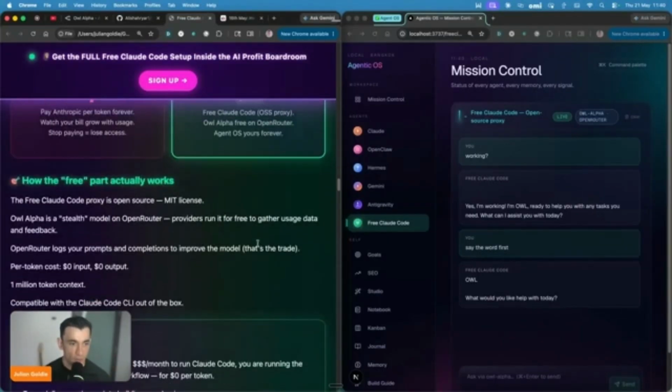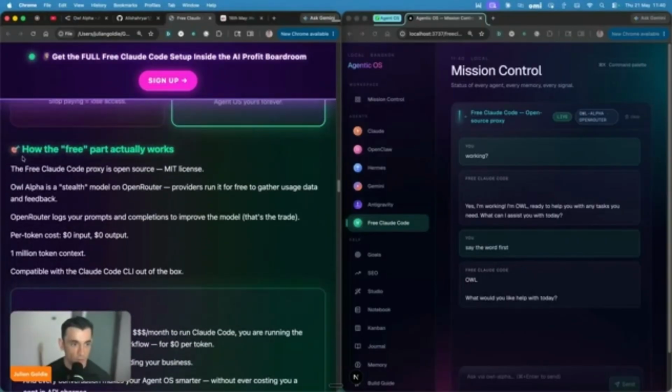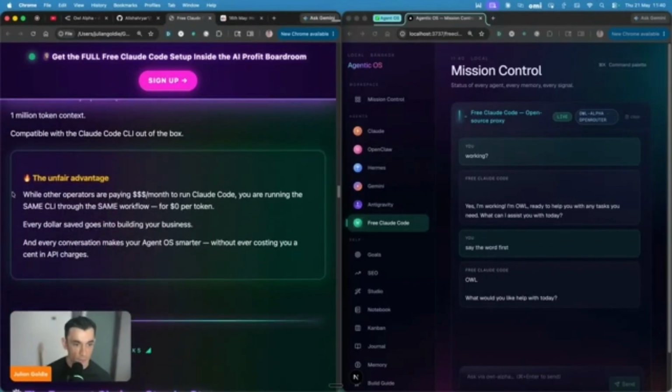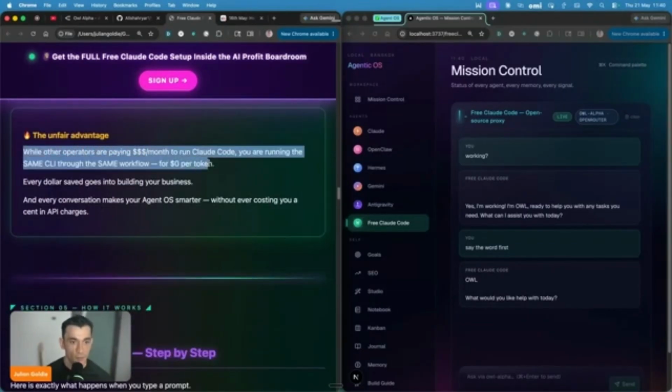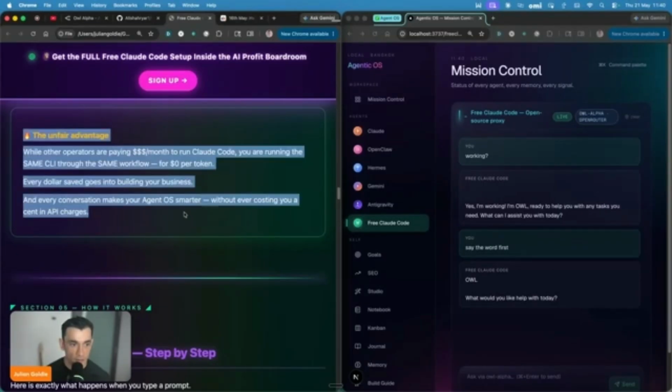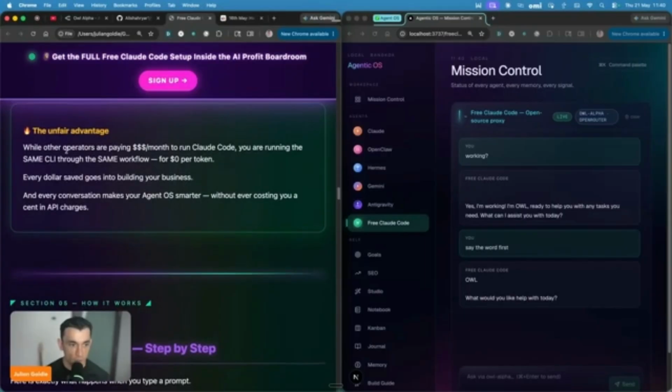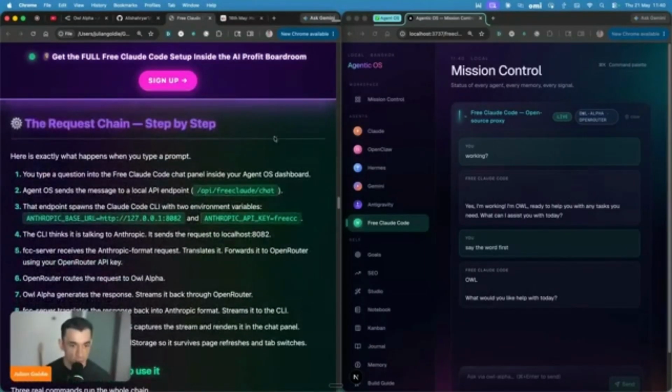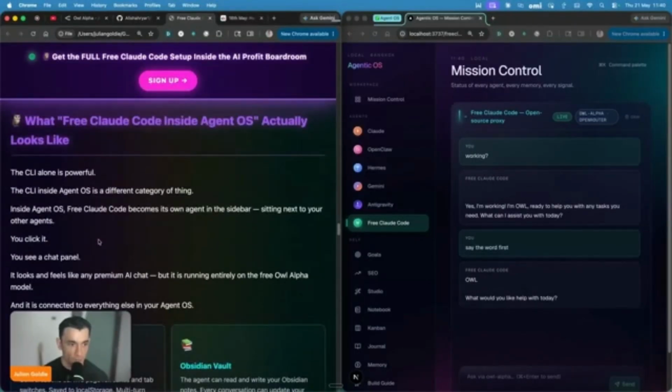Now, this is really cool because when it comes to the free part, free Claude Code is open source under an MIT license, and Owl Alpha is a free model on OpenRouter. That's how we get both of these for free. And the other cool thing is that whilst other people are running out of tokens and limits on Claude Code because they're on the plans, you're running the same CLI through the same workflow, but you're doing it for free. You basically help yourself reduce costs, and all of this setup requires fewer resources to set up. Okay, we've got a full setup guide here, as you can see. I've shown you proof that it actually works.